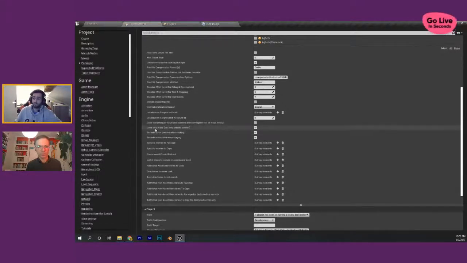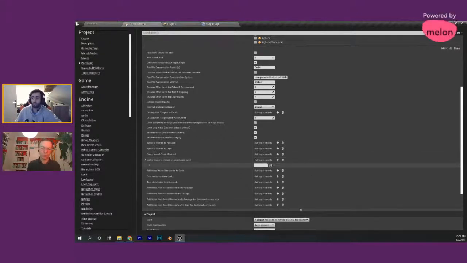Since we applied these cook only maps, we have a list of maps to include in a packaged build, which is already at 0. In this way, it won't package anything. So we have to specify what map we'll be using.